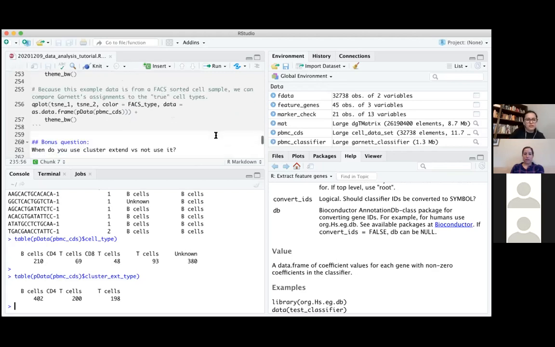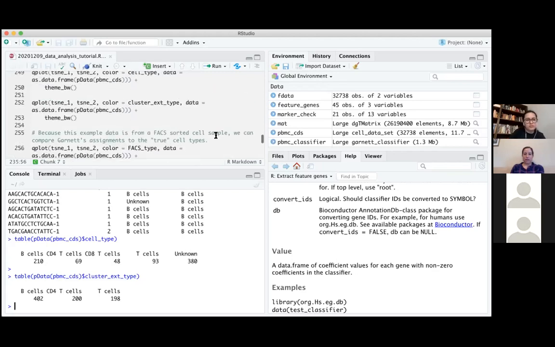Will the cluster extend type always capture all of the unknowns and reclassify them? Yes. In the next step, I'm going to show you how the unknowns get assigned the cell type of that cluster, in a t-SNE plot.